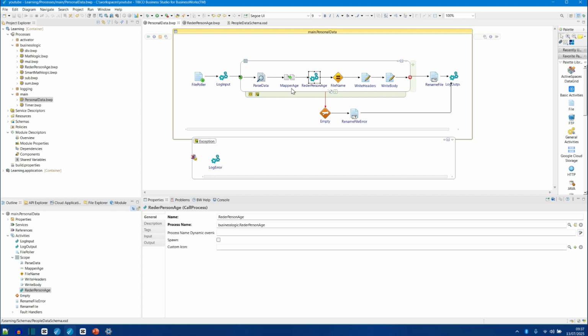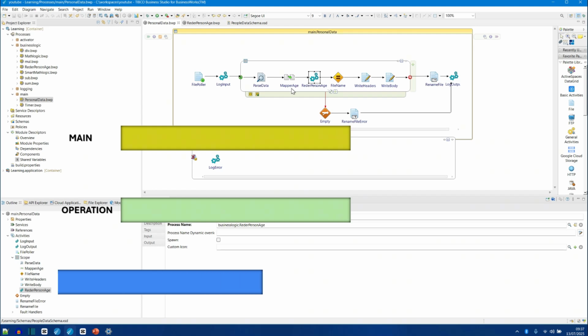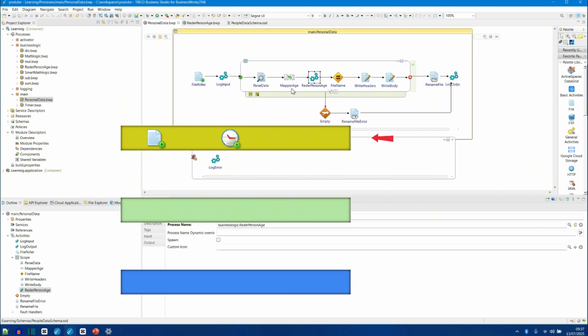To best organize your code, the key is to think of your processes across three distinct logical levels: main, operation, and integration. At the main level, you'll find your component processes. These are directly responsible for kicking off the execution flow. They're the true entry points of your system.